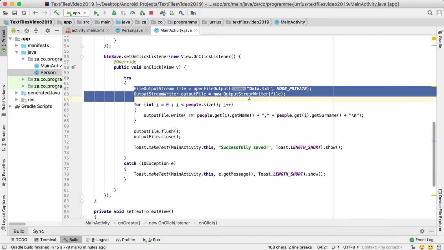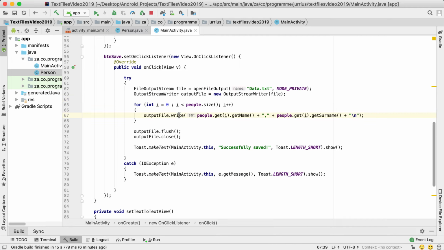In the try block, we open up the file, we write to the file, we close the file, and we notify the user. So right now, if we run it, you won't really see anything happening because this happens in the background. The user will only see successfully saved and not really know whether it's been saved unless we can show him the data that has been saved.